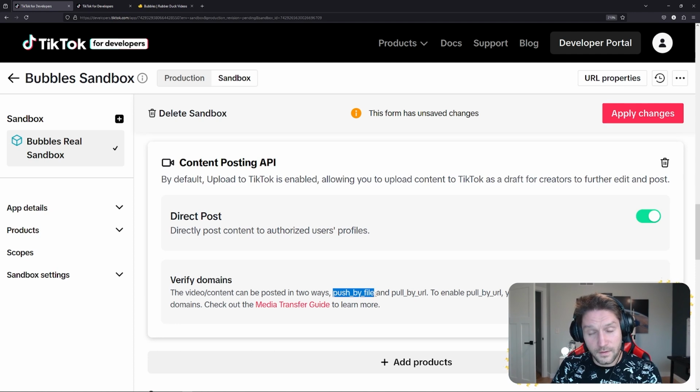Push by file means that you're going to have the file on your server and you're going to send that up to TikTok in chunks until that file is fully uploaded. Otherwise, you can do pull by URL, where you're just specifying the actual URL to the MP4 video that you want TikTok to pull from. Keep in mind that does have to be publicly accessible so TikTok has access to that URL. To enable pull by URL, you have to verify your domains.